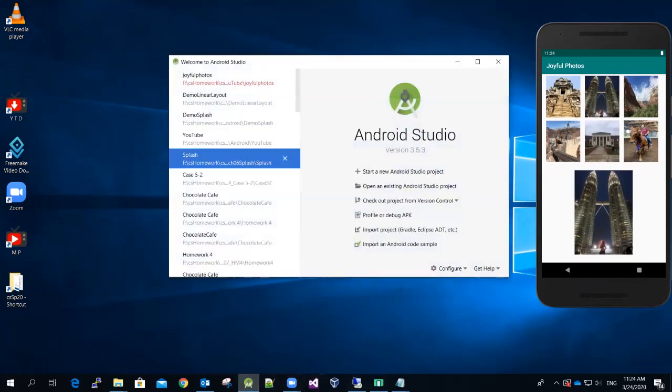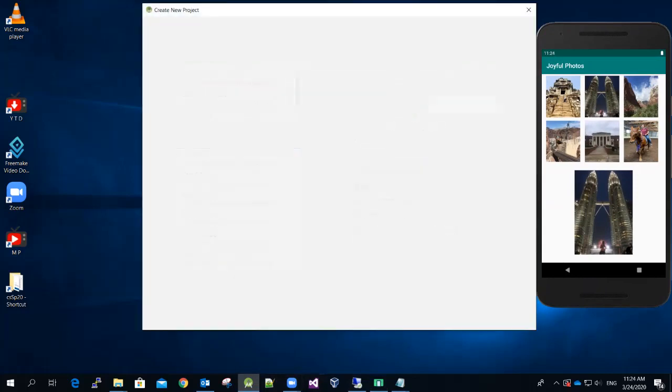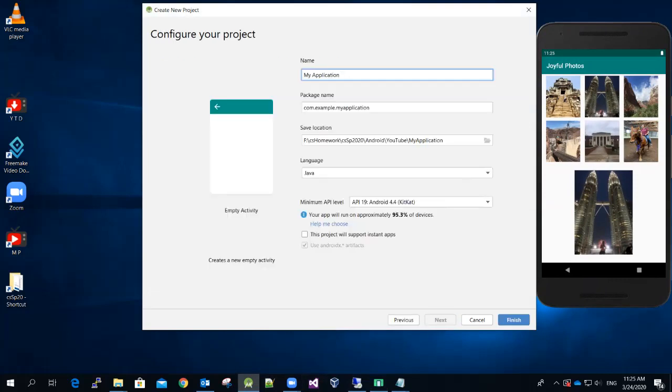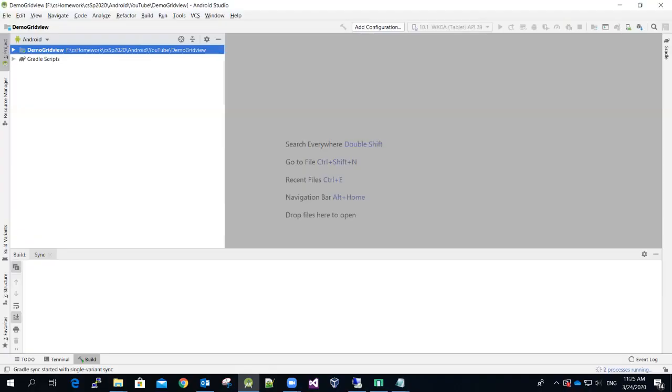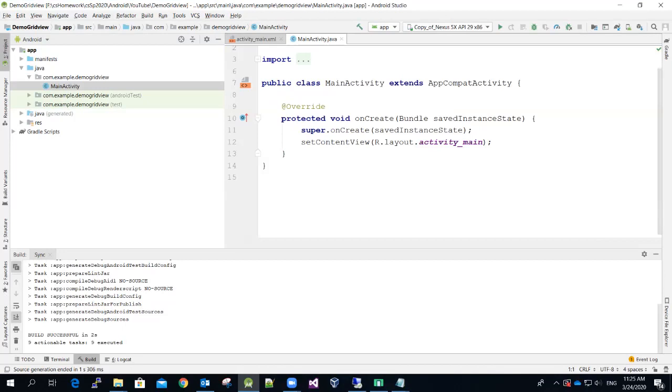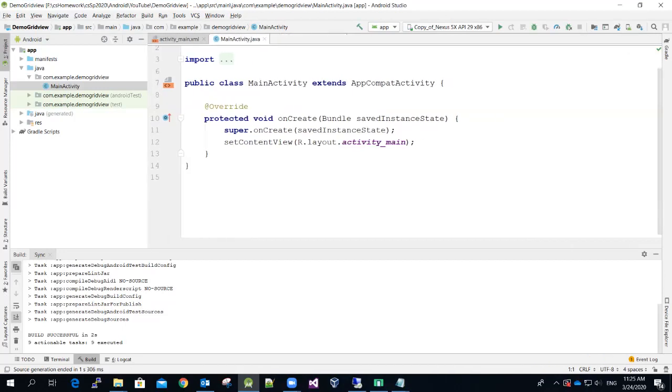So let me start Android Studio and then start a new Android Studio project and select the empty activity and click next. And I'm going to call this one demo GridView, and click finish. And then over here again, the app is creating the required folders and related source code for us automatically.